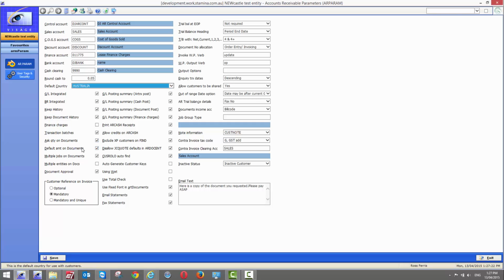Also, whether you want the amounts to default on documents. The amounts in this case would be standard charge amounts on bill codes once more, and if you wanted to have the ability of entering up a standard charge rate against those bill codes to act as a default, for example a standard labour hourly rate, then you would probably check that box.